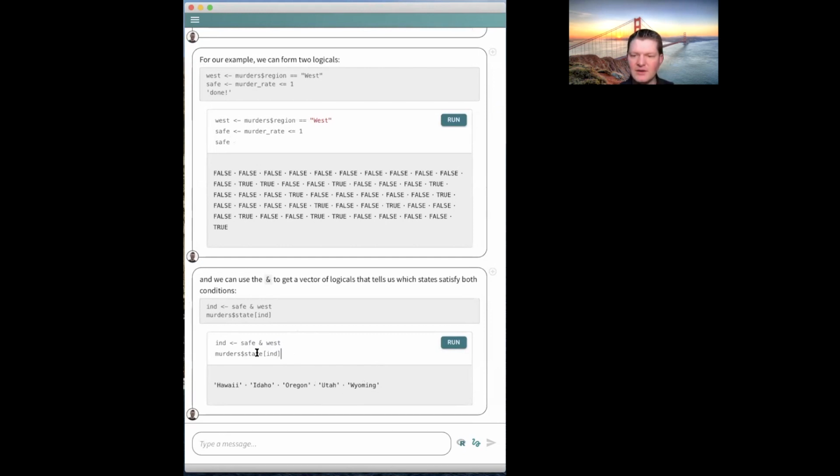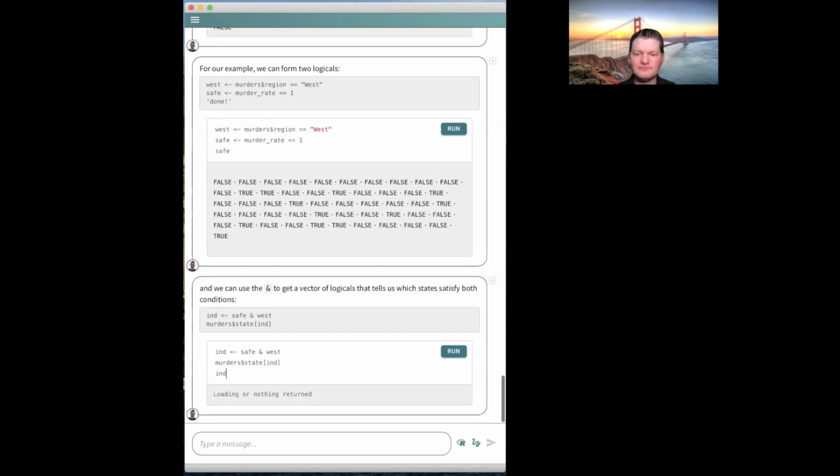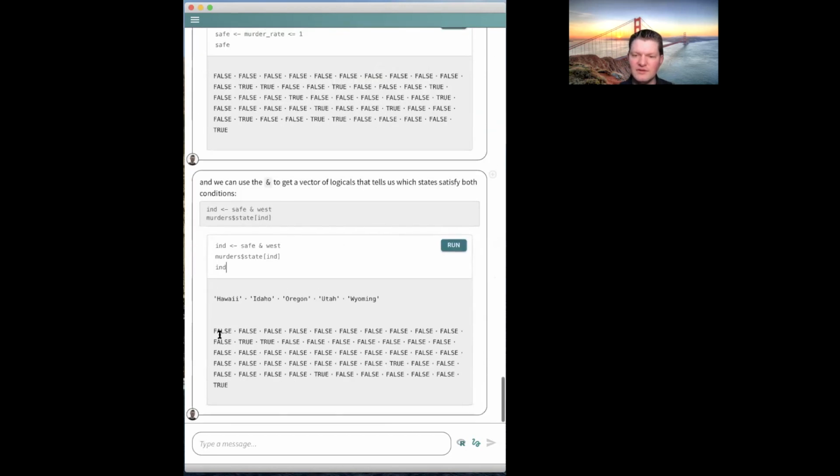So once again, here we're using this logical vector stored in the variable name IND. We're indexing the state vector, which has 51 entries in it, with this length 51 vector. So you can see these 51 values. We're indexing the state vector with those values, and that's going to drop all the entries corresponding to a false value and keep all the ones corresponding to true.